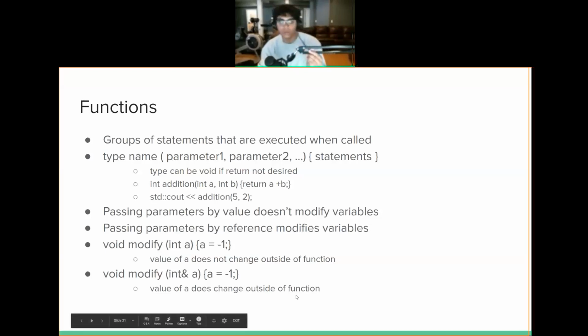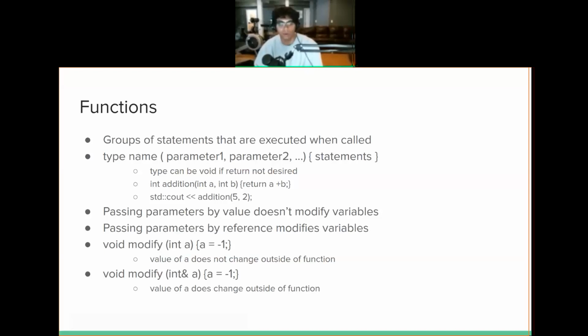Now we're going to go over functions. Functions are a way to make code a lot neater. It's basically a group of statements that are executed when the function is called. And they're formatted in this way. So the return type is the first thing in the function, and then the name, whatever you want to name your function, and then the input parameters, and then whatever statements you want to execute. And this type can be void if you don't want to actually return anything from the function.